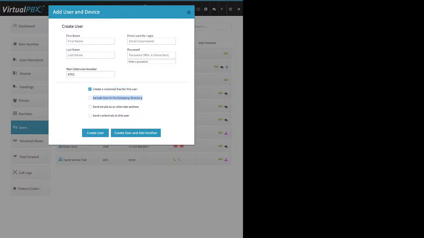Here's your option to include the user in the user directory. Just put a check mark if you want them in. You can always change this later.